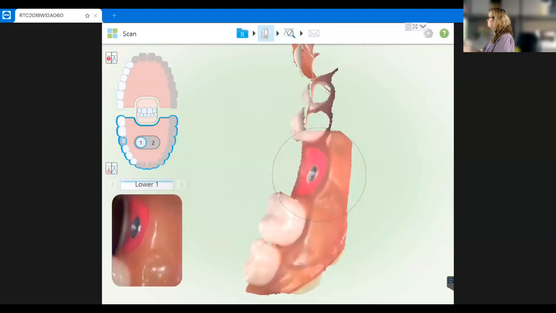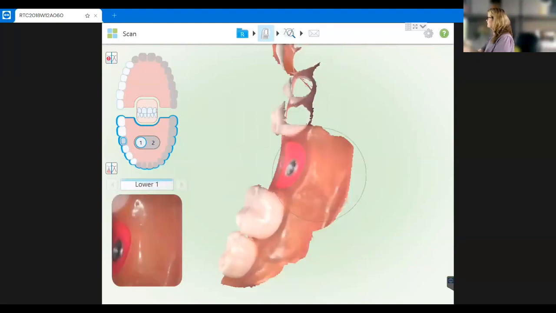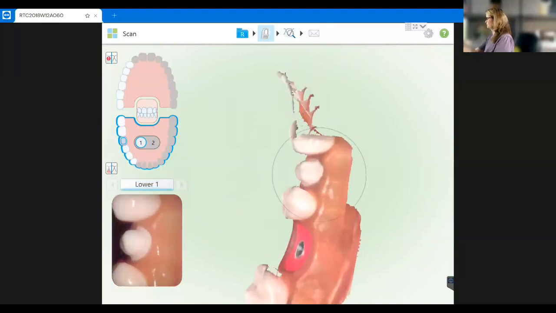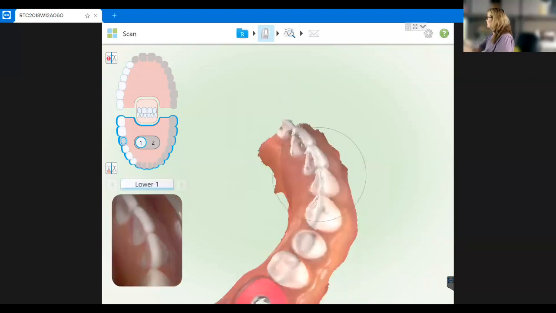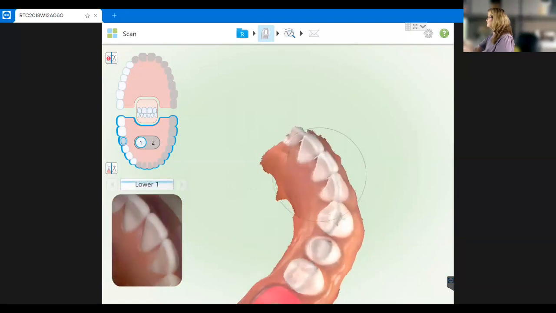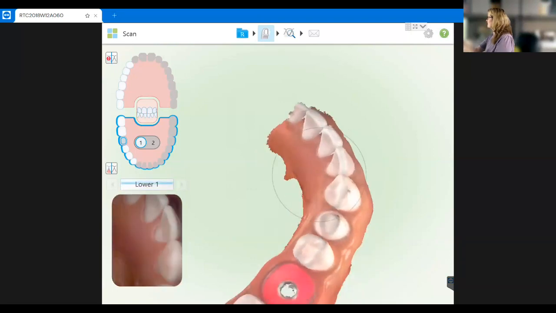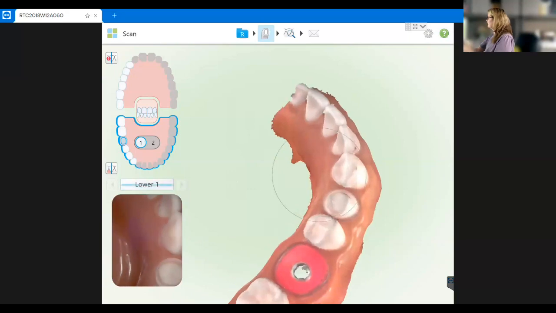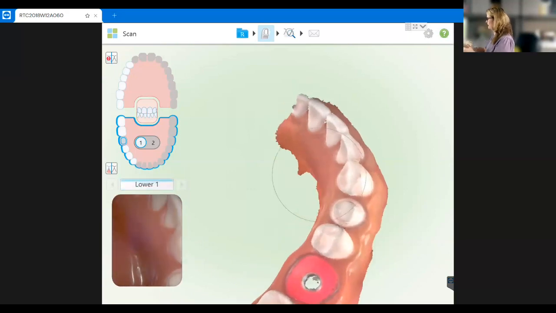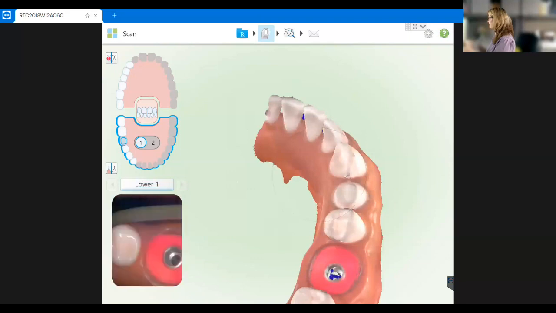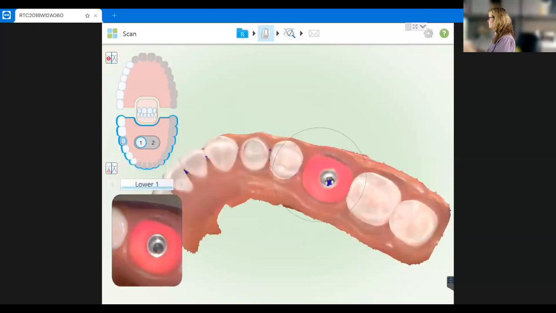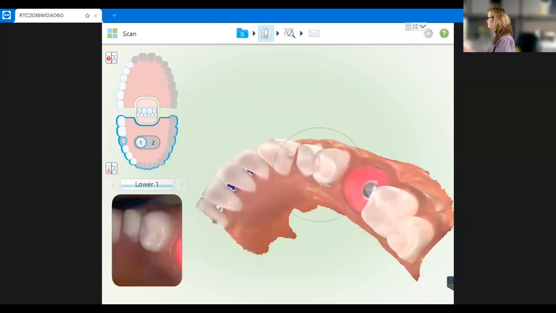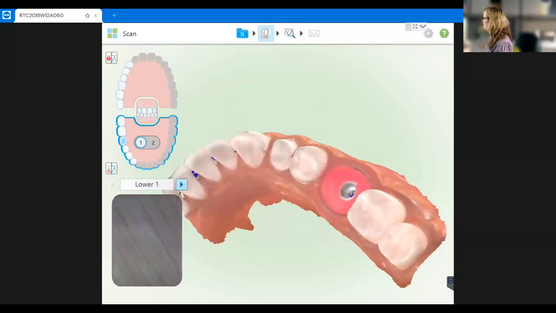I want to make sure when I'm on the buccal that I'm capturing a good 2 to 4 millimeters of gingival tissue, because I will need that for my bite registration. Also, when I'm tagging back up on the incisals, I want to make sure that the dark line is removed, and that's confirming that the data from the lingual and the buccal has merged together. Okay, so that is my pre-treatment scan.